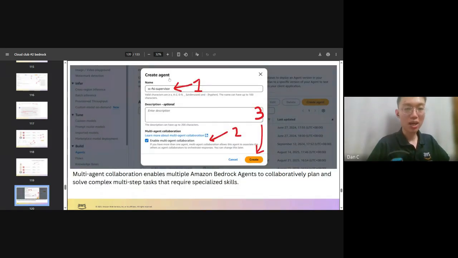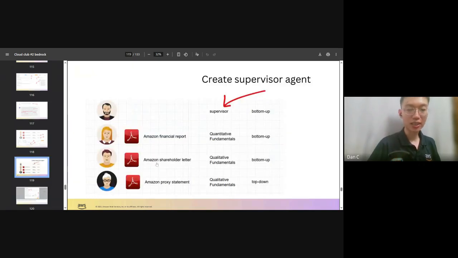On AWS Bedrock, we create an agent, and here we enable multi-agent collaboration. Multi-agent collaboration enables multiple Bedrock agents to plan and solve complex multi-step tasks that require specific skills. So here, every agent has a special skill. They have a specific knowledge base and specific knowledge to handle their tasks.